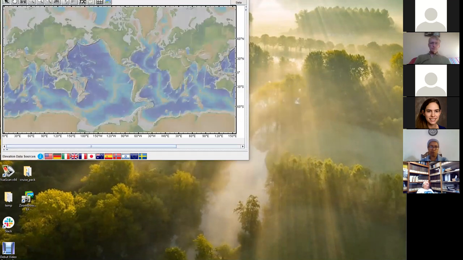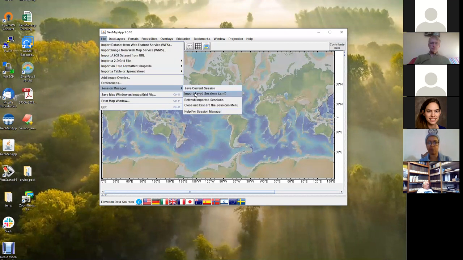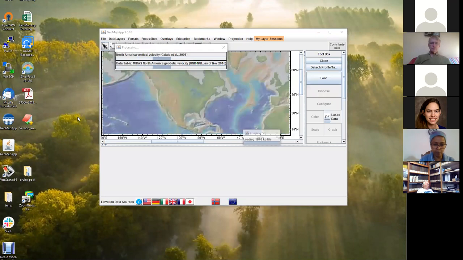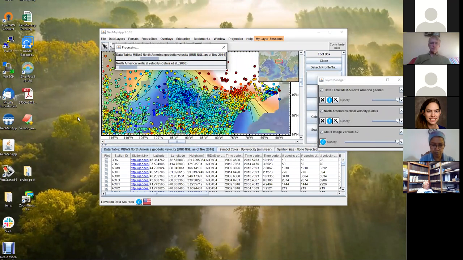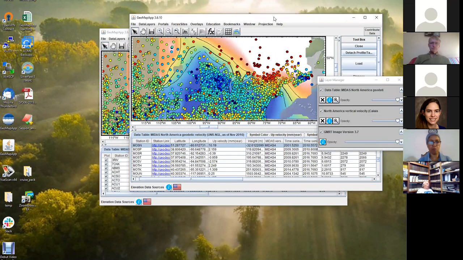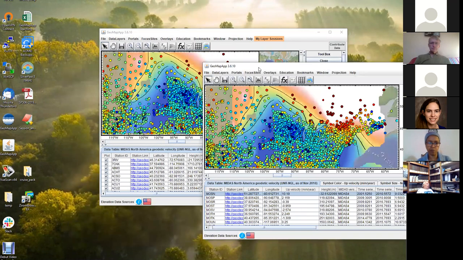Okay, here we go. So here's our new GeoMapApp window. You can pretend that you are now the student and your professor has created this session file. If we go to File, Session Manager, import the session, then I go find it. It's the only one I have. And I hit Open. GeoMapApp goes off by itself and automatically brings everything in just how we had it. If we bring up the other window, this is the one that we saved, and here's the one that we just imported.